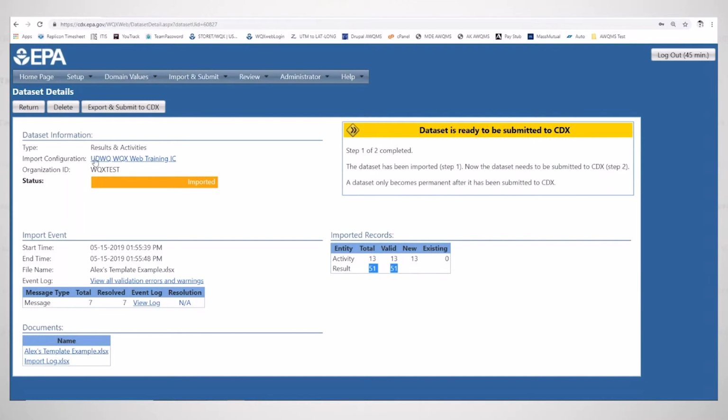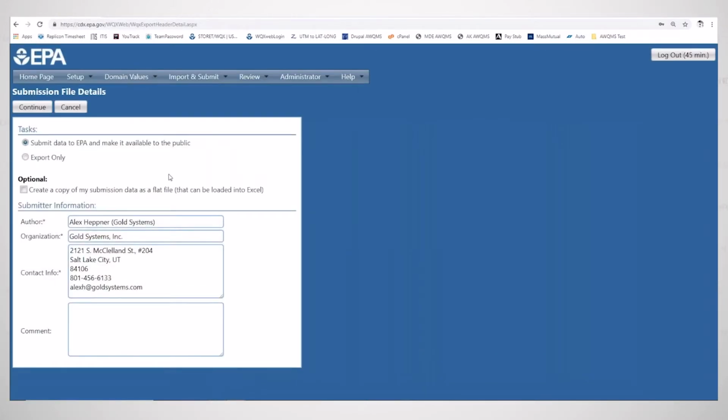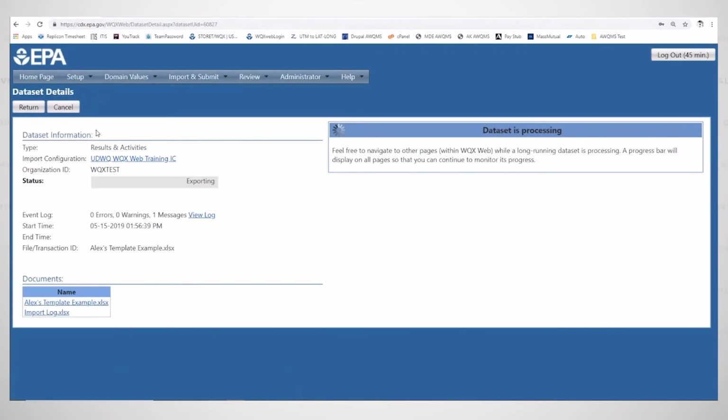But I'm just going to skip all of that and go ahead and export and submit this data to CDX. Same exact process as importing projects, importing monitoring locations. Go ahead and click continue. And we have then submitted data to WQX.